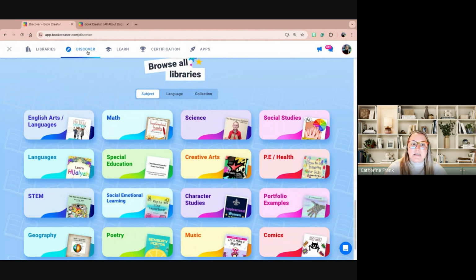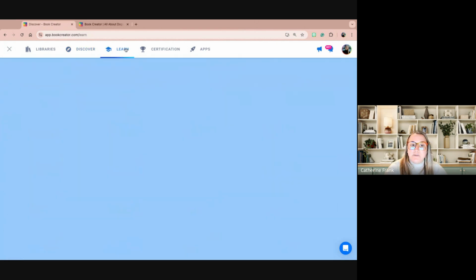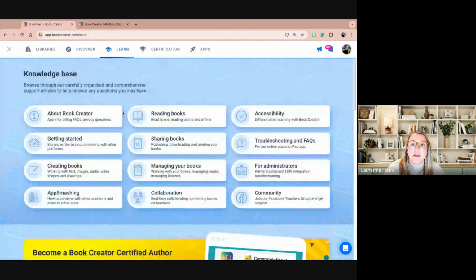To the right of the Discover tab, we have our Learn tab. This is where you can find support articles that are really going to help you with step-by-step instructions if you have any questions after today, which you probably will.